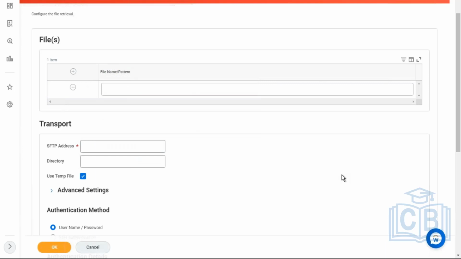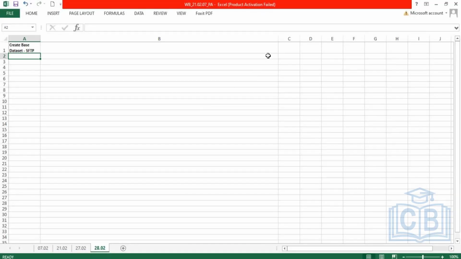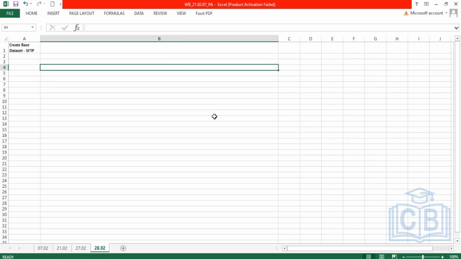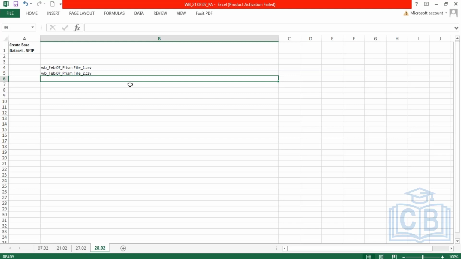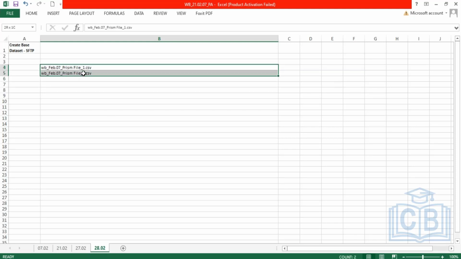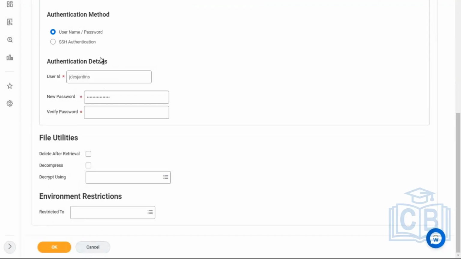Your integrations can consume multiple files at the same time. Let's say you have 10 files, because in a single file you cannot give, let's assume, a million rows of data, or you have different types of data to be consumed. So this is how your file name pattern looks. Let's say WB underscore Feb 7th Prism file underscore 1 dot CSV, and then a second file, Prism file 2.csv, and 3.csv and 4.csv and so on and so forth. In that case, because you have multiple files, instead of giving a file name, you can give a file name pattern.